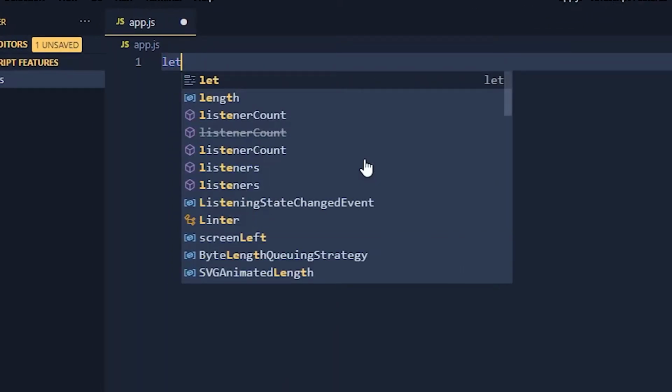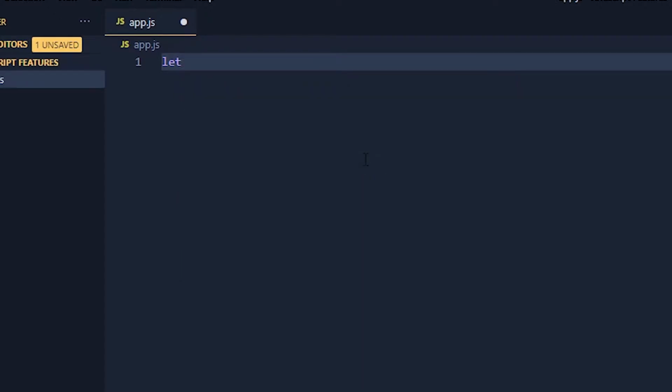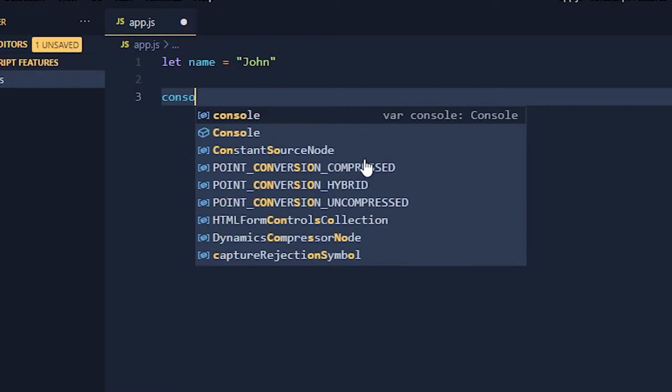Let is used to normally define a variable that you would want to change later on in your code. For example, we could set a variable called name, set that to, let's say, John. Let's console log that right now and open the terminal.